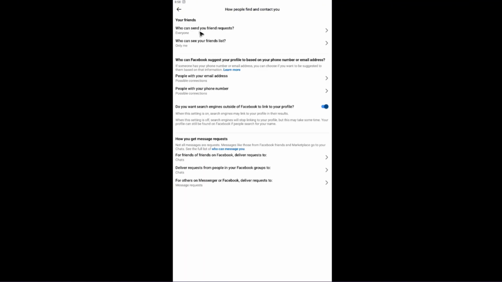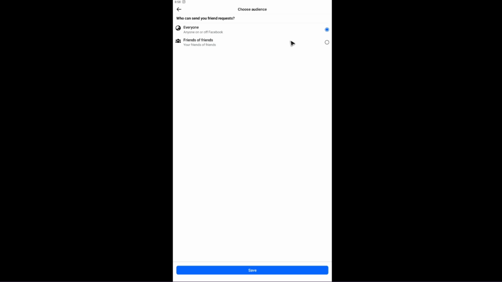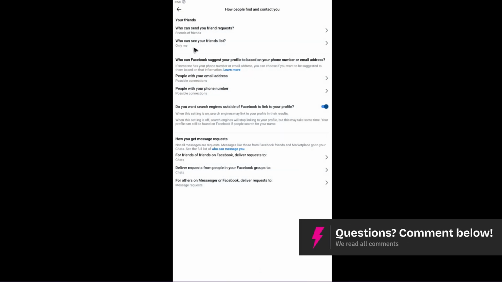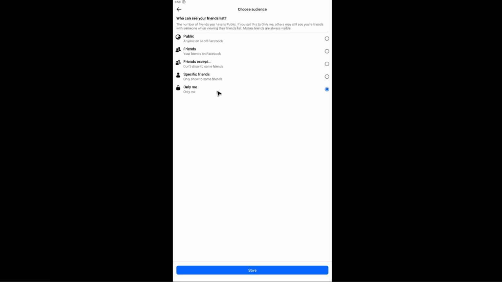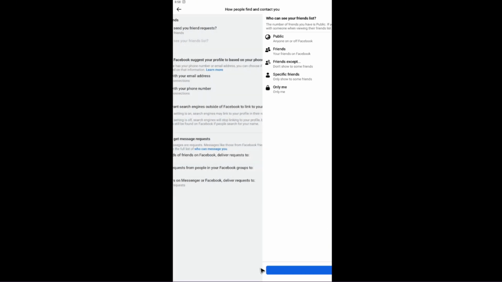In here, as you can see, who can send you friend request. Tap on it and tap on friends of friends if you don't want random people adding you. Once done, hit on save. Now in here, who can see your friends list? Make sure that it is set to only me, so that nobody will see your friends list. Go ahead and hit on save.